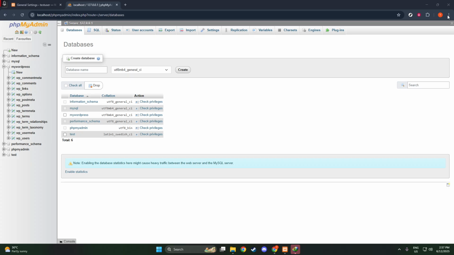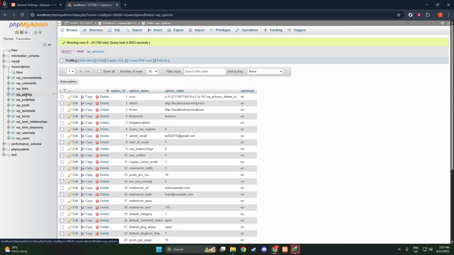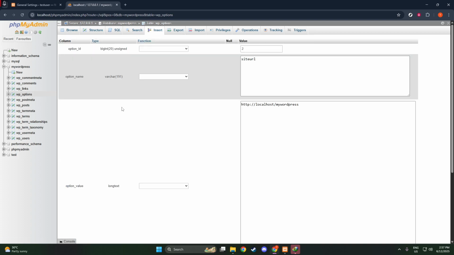Now, inside the wp_options table, you need to locate two specific rows. These are the rows where the option_name column reads siteurl and home. These are critical entries that define your site's address, so you'll need to carefully identify them to make sure you're editing the right values. Once you've found them, you're ready to move on to the next step.